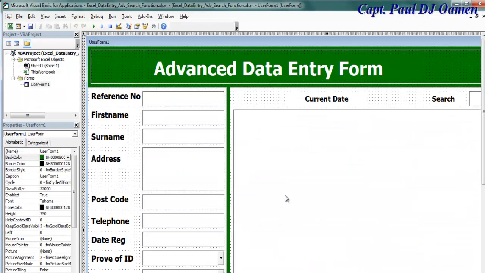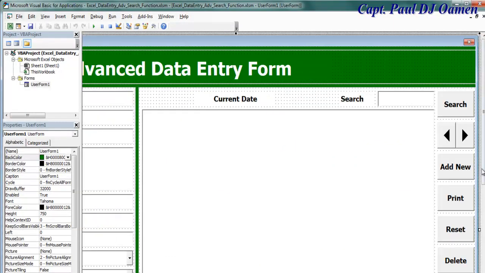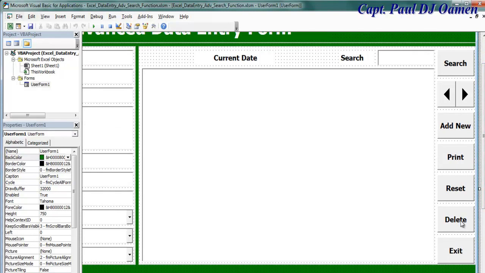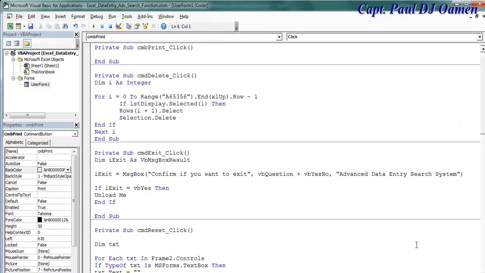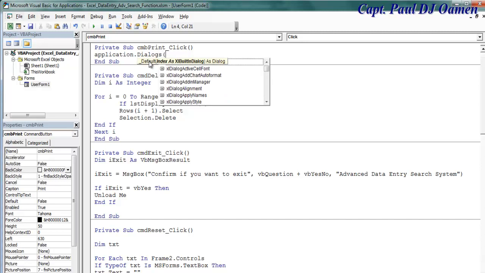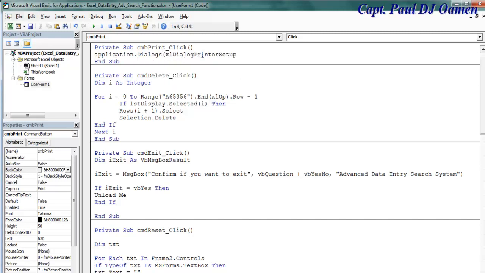Now back to our development environment. So the next thing I would like to take care of is an easy one. So let's take care of the print. So 1, 2, and 3 is taken care of. Double click on print. Now, with the print right in here, what I'm going to enter is going to be the application dot dialog right there. Open a bracket, and that is going to be X dialog printer set up, close the bracket, dot show. So that's to open up the printer dialog.